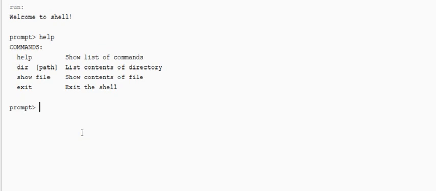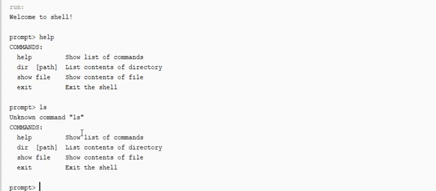Okay, the shell should do some basic error checking. So if you type in something which the shell does not understand, like let's say we type the ls command, it should tell you that it is an unknown command, and should also give you the help menu again to give you a hint as to what commands the shell does support. Okay, now let's take a look at the commands that the shell supports.